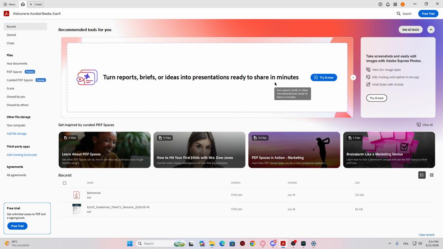So in today's video I'm going to show you how to recover an unsaved PDF in Adobe Acrobat. If Adobe Acrobat closes unexpectedly on your computer or crashes before you save a PDF, you may be able to recover your work using Acrobat's recovery features or temporary files.